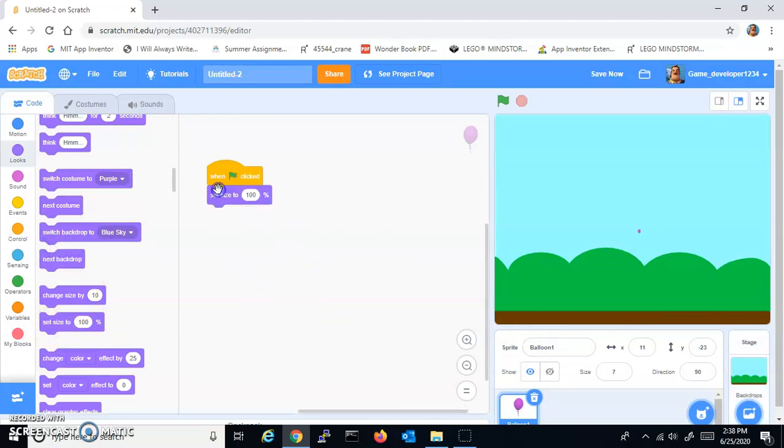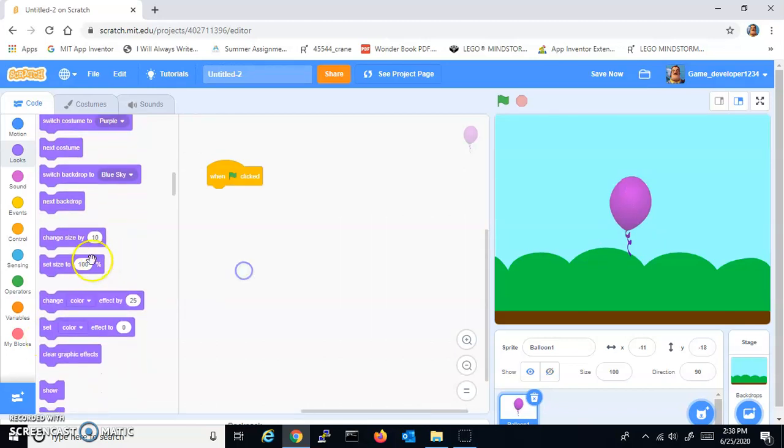And then you can set size. That means what its size should be when the project starts. I like to put them when the project starts, so you can actually see where everything is.